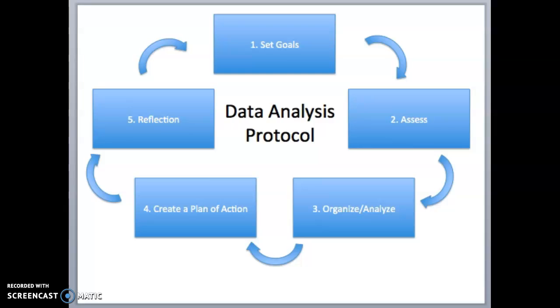The next step would be to organize and analyze. So what specific data do we want to look at? And then we need to have a plan on how we want to analyze it. So are we going to be putting it into an Excel spreadsheet, a Google spreadsheet? How are we going to collect that data? And then how are we going to share it with one another?